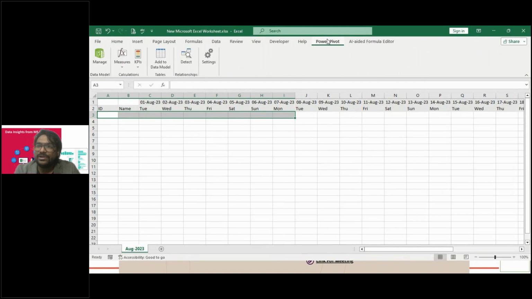Also, we have something called Power Pivot. Okay, now this is also an advanced version where I can do many data validations and modeling. Okay, this is another AI-enabled feature that is required to merge multiple data and use them together.